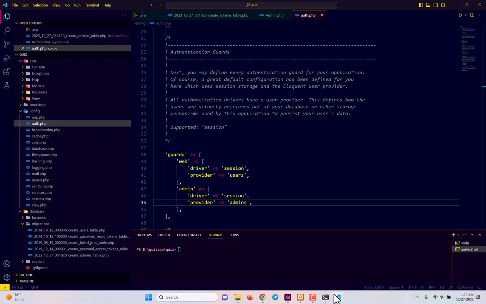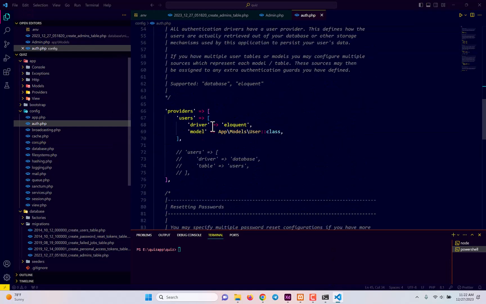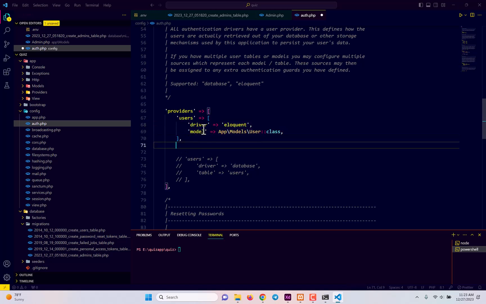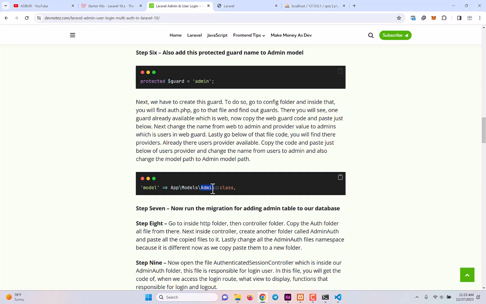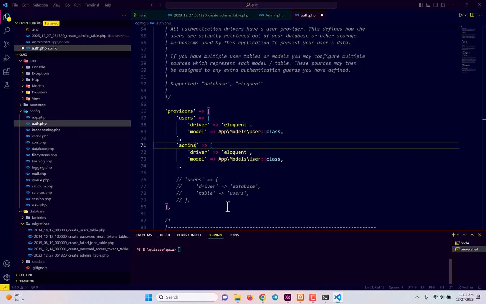So go below in this file, and you can see one provider available. Just copy this code and paste it below like this, and change users to admins, and the driver should be the same thing. And we need to change the model path, App\Models, not User. It should be App\Models\Admin. Or just copy this code, go back to this file, and replace it like this. Then it should be good. Just save it right now.